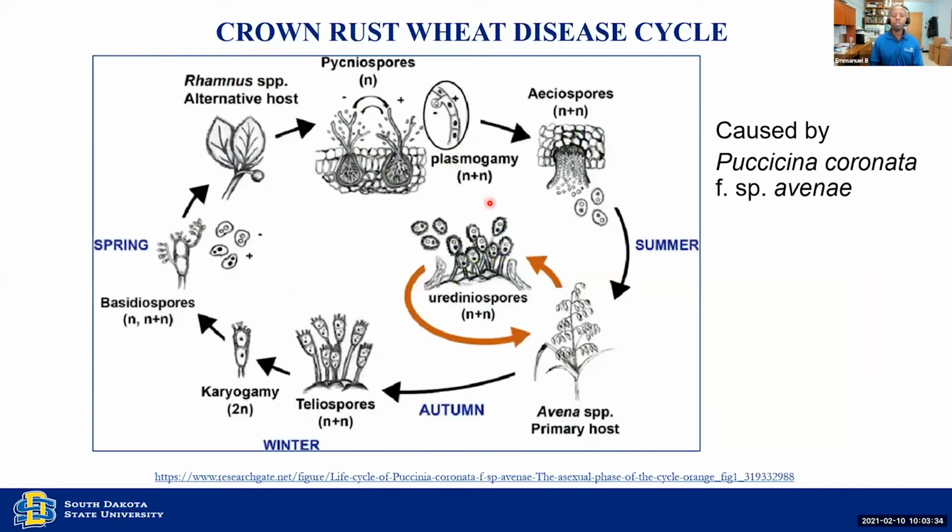So crown rust is a fungal disease. It's caused by a pathogen called Puccinia coronata, excuse me, I just lost my pronunciation of the pathogen. It has 4 seasons that it goes through to complete its life cycle, and I'll have a simplified version of this life cycle later.